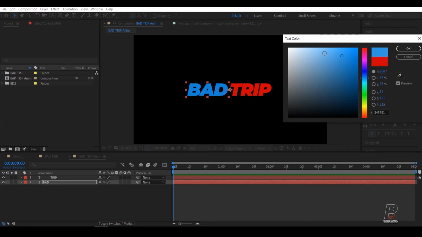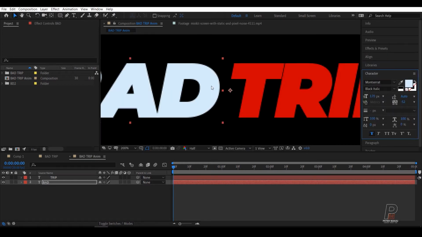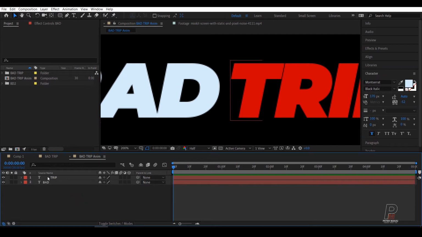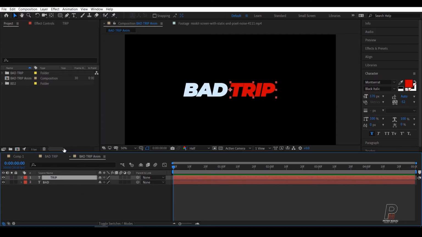Make sure you select this one and then come up to here, slight blue. There's a slight blue. If you press OK, and then if you zoom in on that one, there's a little bit of tint of that blue color. Okay, well, we are good to go now. And then I'll go to the trip layer and then press Control and space bar.